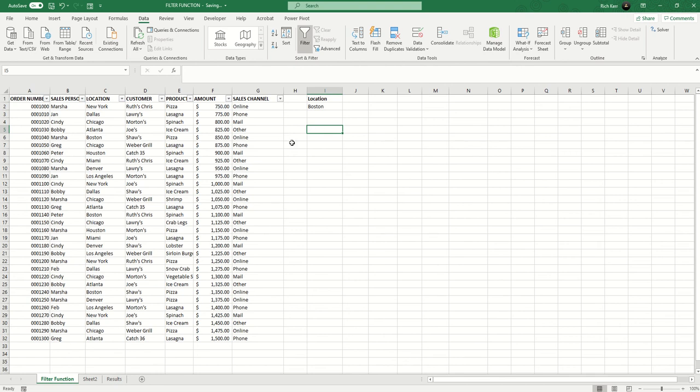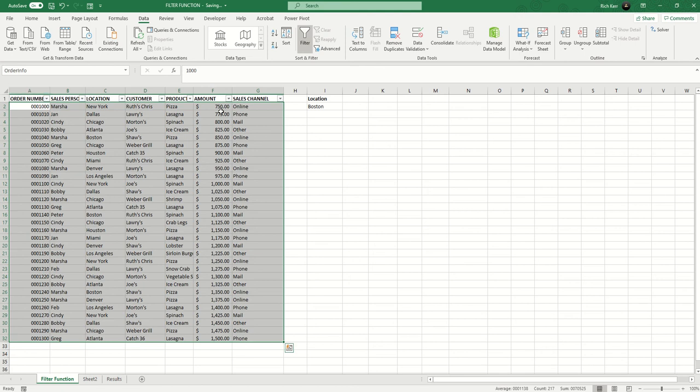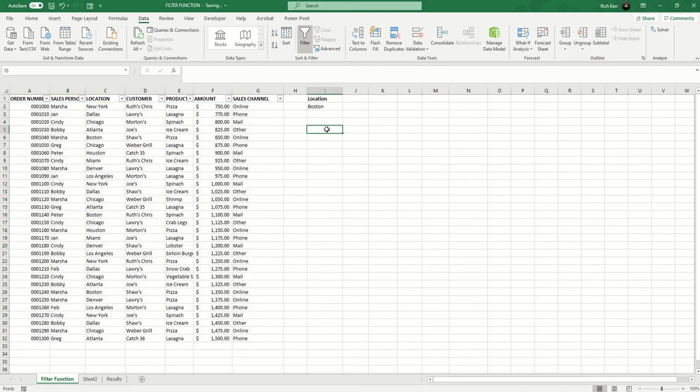Now, in preparation for this exercise, I've also named this range locations. Now, that's not required, and neither was it required for me to name the entire range order info. It just makes formula writing a lot easier.